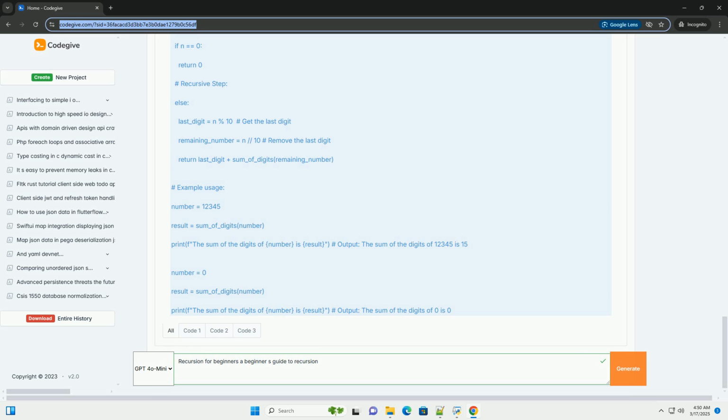Debugging recursion. Print statements: add print statements at the beginning and end of your recursive function to track the input values and return values at each level of the recursion. This can help you understand the flow of execution and identify errors.